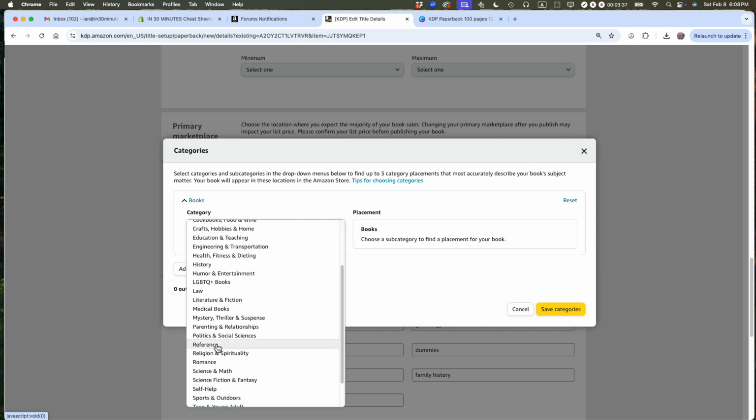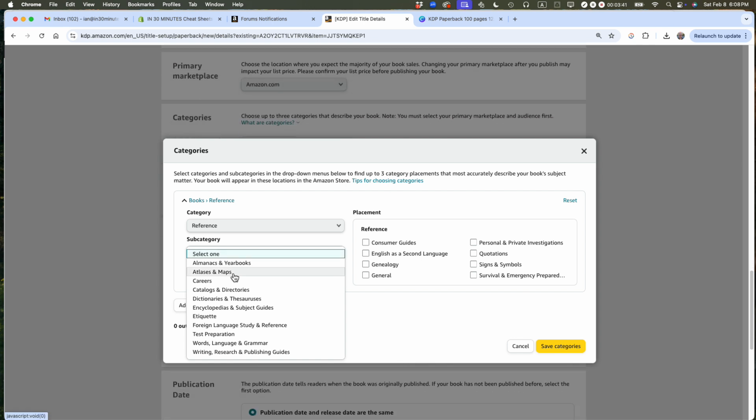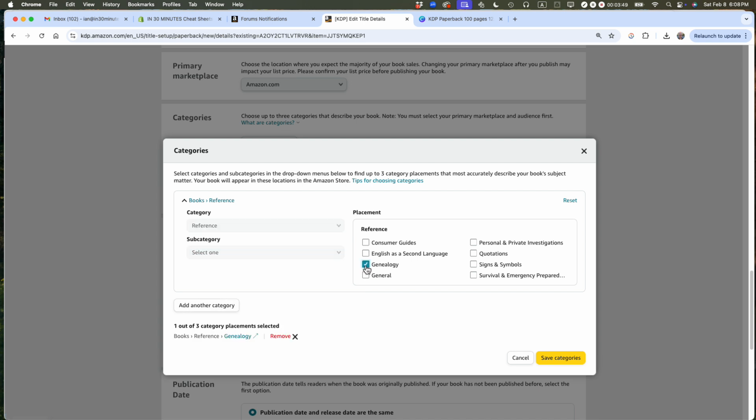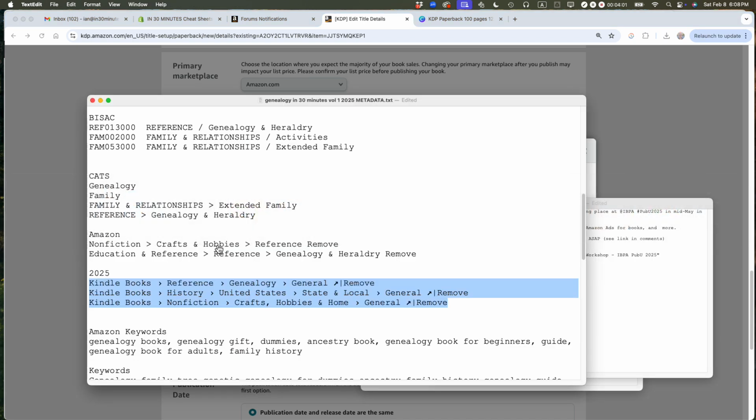So let's just get going. So I think reference, there should be genealogy. I'm hoping there's genealogy. I don't see what I'm looking for. Oh, here it is, genealogy. So there is a genealogy category. I'm going to add another category. So it already has that. Add another category. And what are the other categories I had?